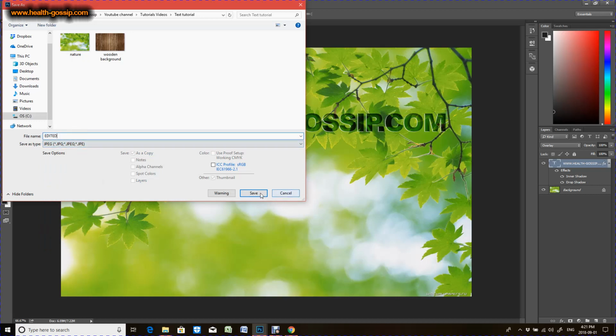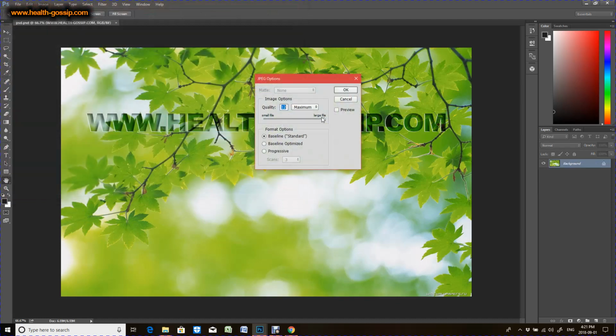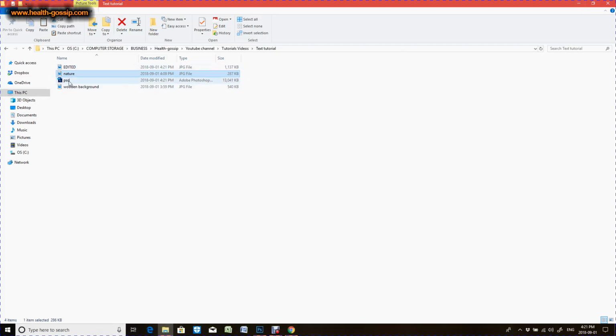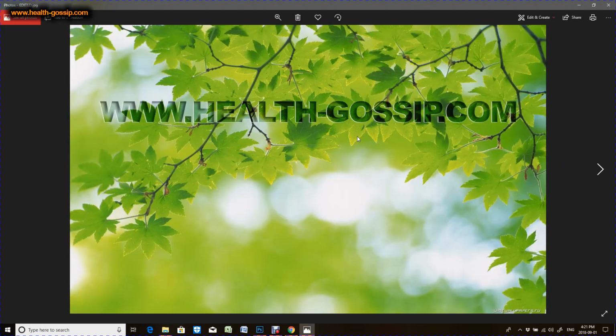And there you go, save. It'll show you some options over here, like larger file, lower resolution file, whichever you want. I usually keep it to the maximum quality. Hit OK, minimize this, and there you go. This is the PSD file, and this is the edited image. There you go, guys. This is how it looks.